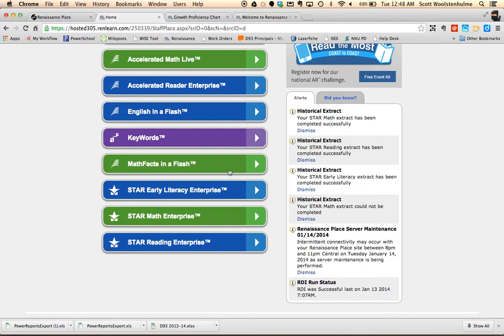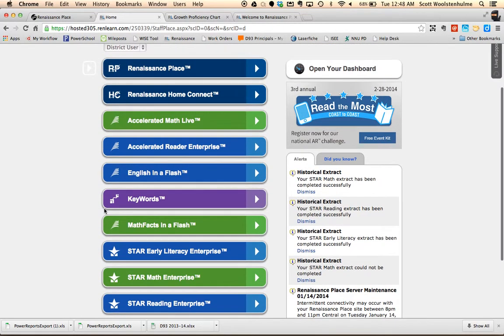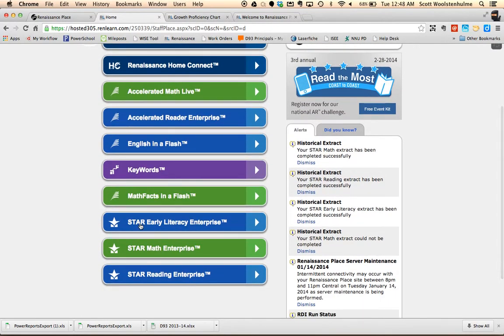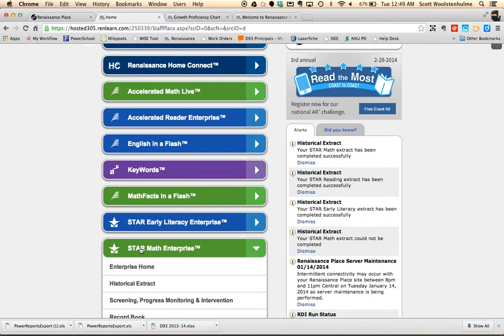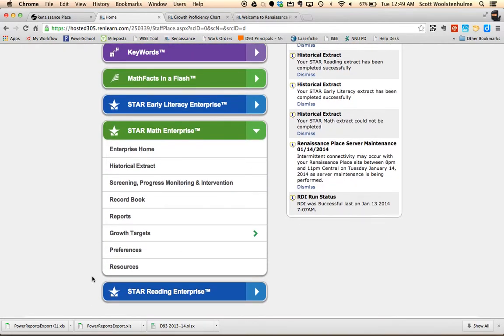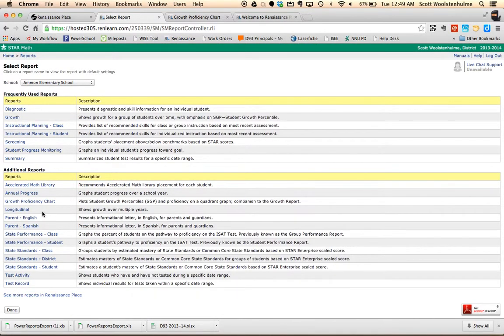So we'll be here. These are all the different products we have from Renaissance, and we'll be looking down at the STAR Early Lit, STAR Math, and STAR Reading, and you can run the Growth Proficiency Chart for all three of those assessments. Go ahead and use Math today. So under STAR Math, that'll bring up our drop-down menu for different options under STAR Math. We're going to go to Reports, and we're looking for the Growth Proficiency Chart. So we go ahead and click on that.